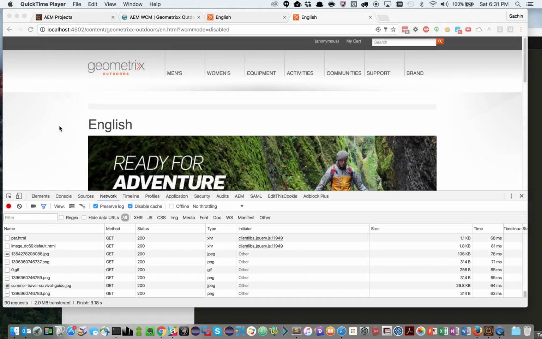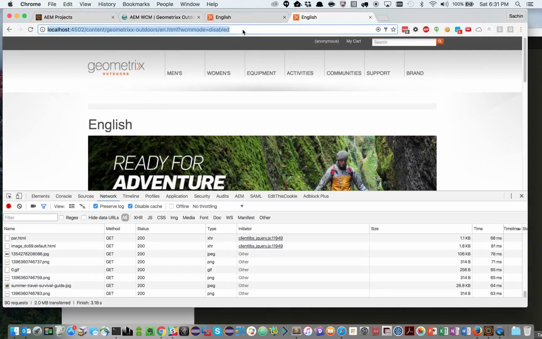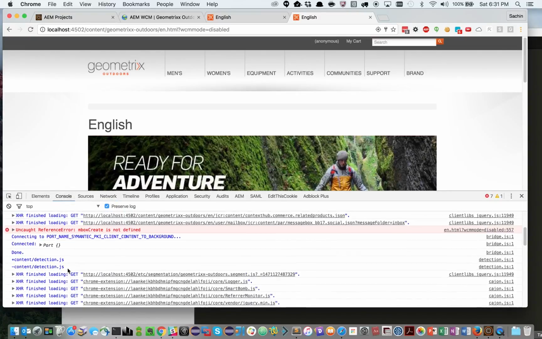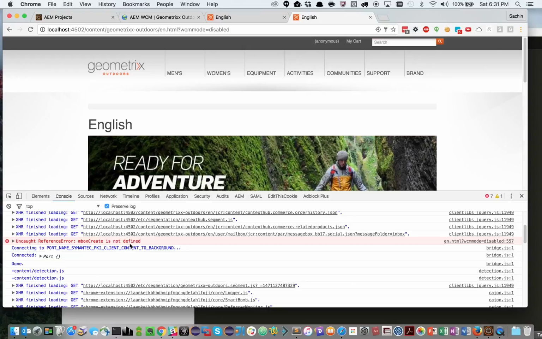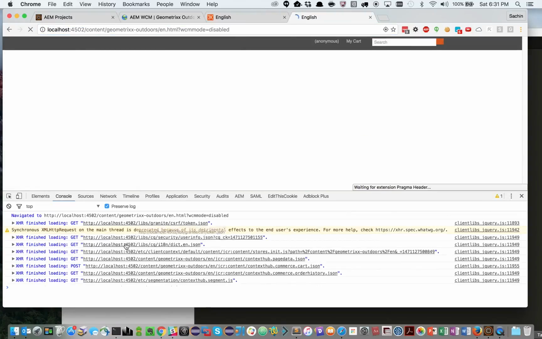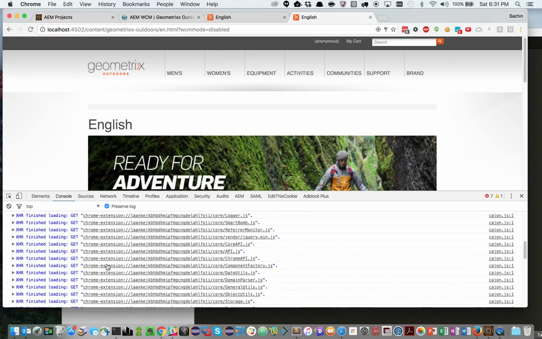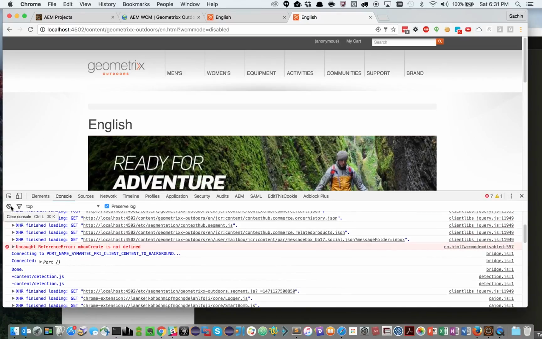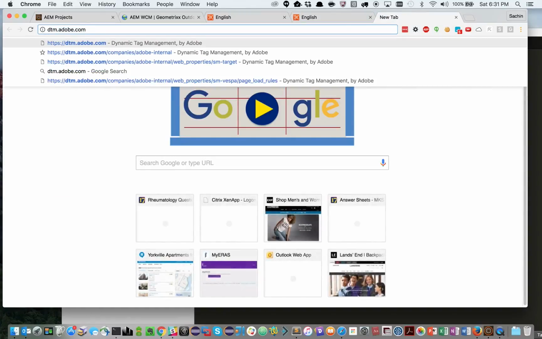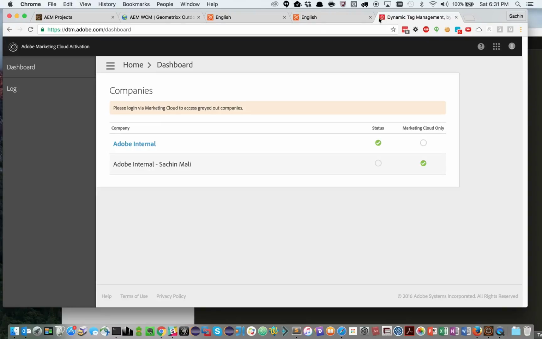There's one more thing I would like to show you. If I refresh the page, you should see in my console output there is an 'mboxCreate is not defined' error, which is very much clear because right now I don't have any mbox.js loaded on my page. So we'll go ahead to DTM and we'll create the... so this is my DTM homepage.